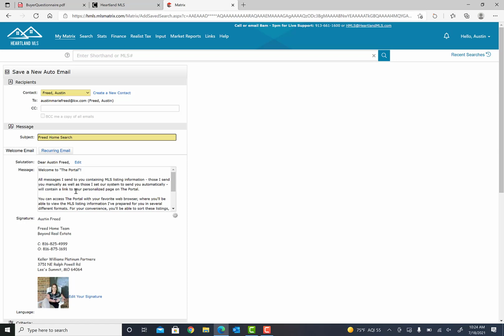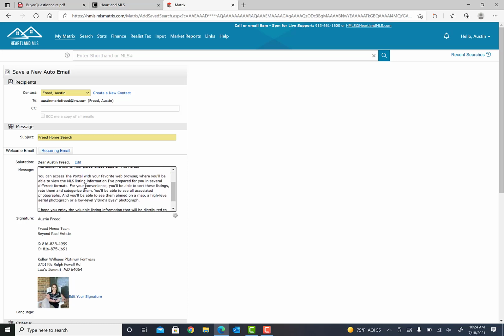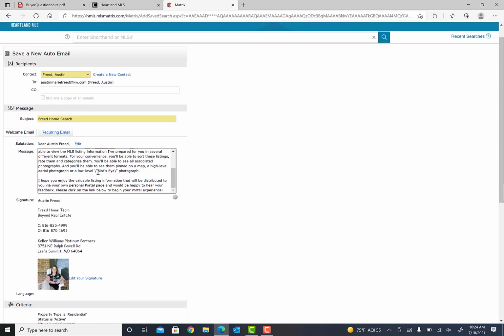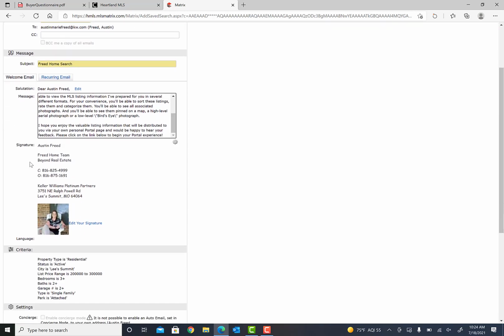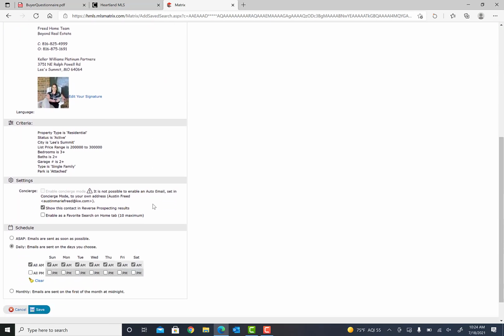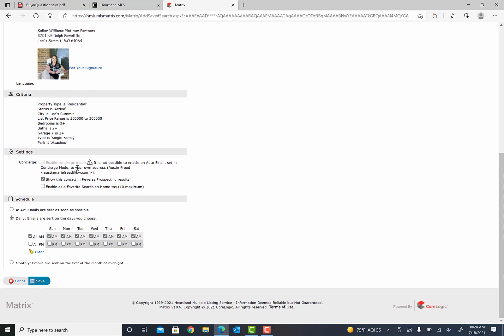You can see it pre-populates some information here in your email, so you can read through that and make any adjustments that you want to. The signature, you actually set that up on a previous screen under your settings over here by clicking on your name. Then you have a couple of different options here.